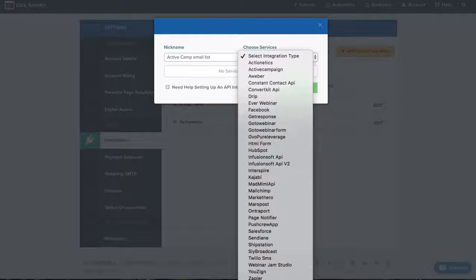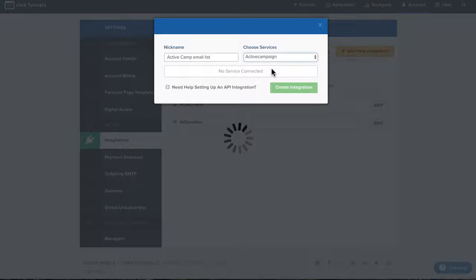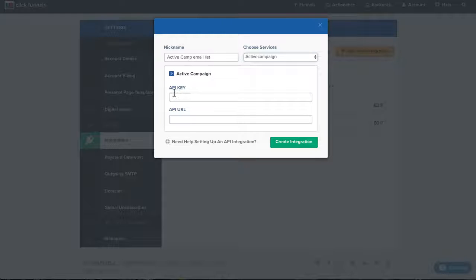You can see all the different ones. We're not going to go through every possible scenario. They have tutorials on each if you do get hung up on any of them, but they're pretty straightforward. So it's asking for an API key and an API URL.